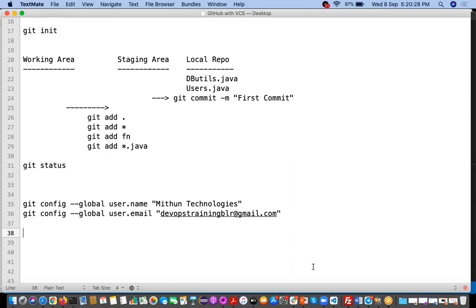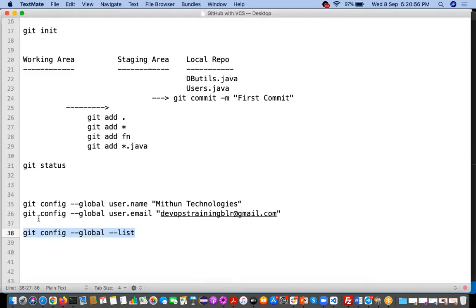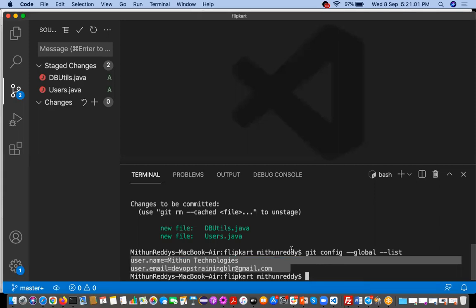I have already configured these, and you can execute these two commands. If you want to check whether you have configured correctly, execute the command git config --global --list. See here, it's already configured. If you didn't configure, you can go ahead and execute. Whatever commands I'm explaining, you can execute here also, not a problem, or you can open Git Bash and execute them there.